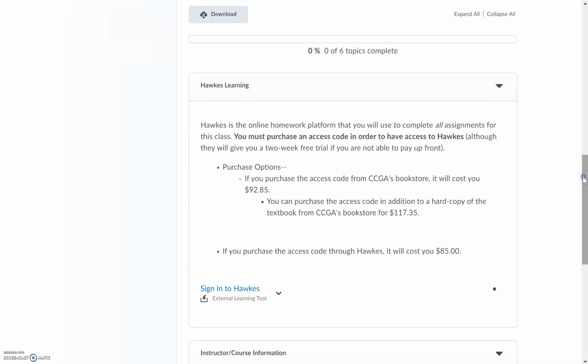So if you scroll on down, here we have Hawks Learning. Hawks is the online homework platform that we'll be using in this class to complete all of the assignments. You have to purchase an access code in order to have access to Hawks, but they will give you a free trial up front for 2 weeks. You have a couple of options for how to purchase Hawks or how to purchase the access code. If you purchase it from the bookstore, it's going to cost you $92.85.